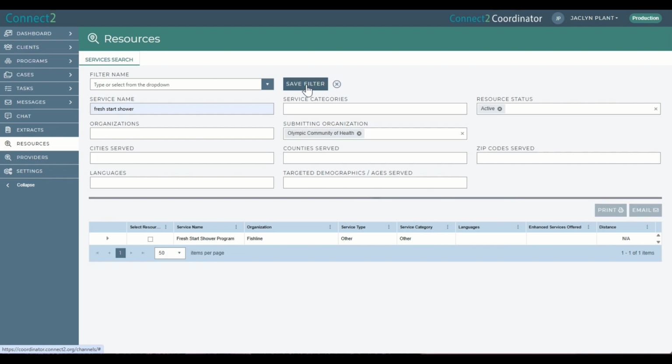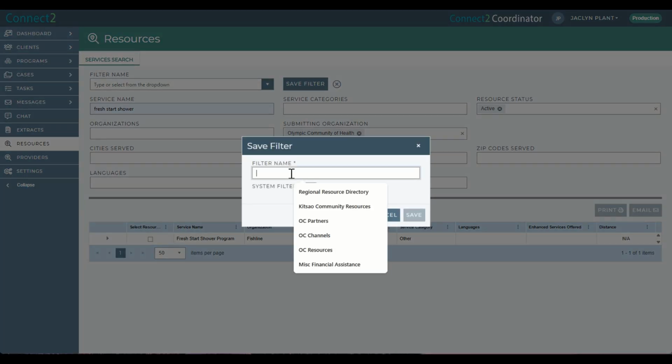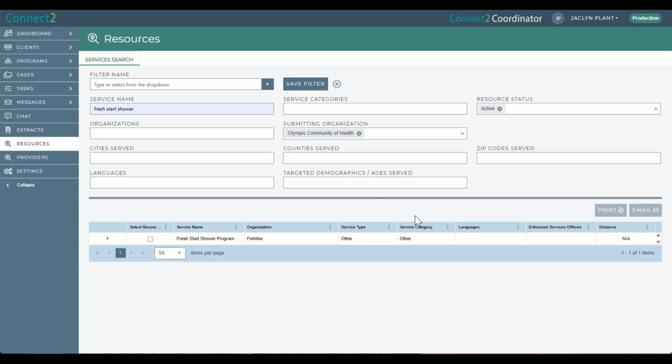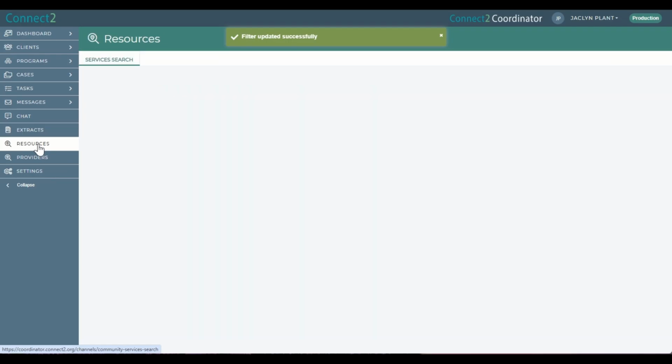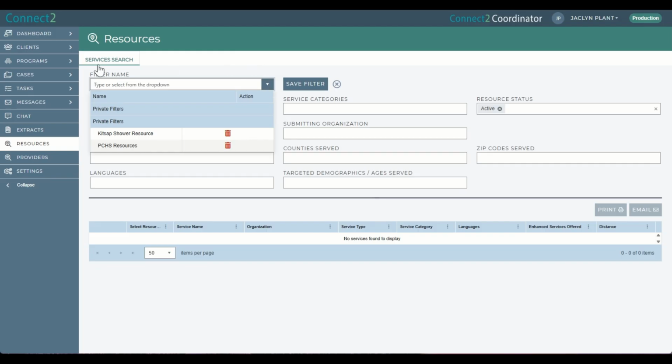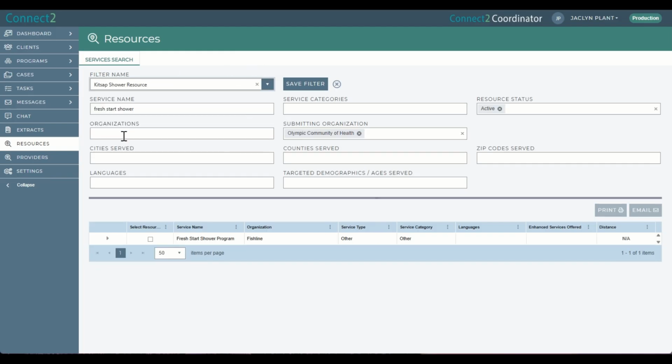And the way that you can do that is just by clicking this button, Save Filter. So maybe I say Kitsap Shower Resource and save. And then the next time that I am in C2C and I know I need to find something like that, I can just open up my filter names. Here it is, and I can find it right away. Maybe there's a few results in there, but that's a great way to come back to something that maybe was particularly hard to find.